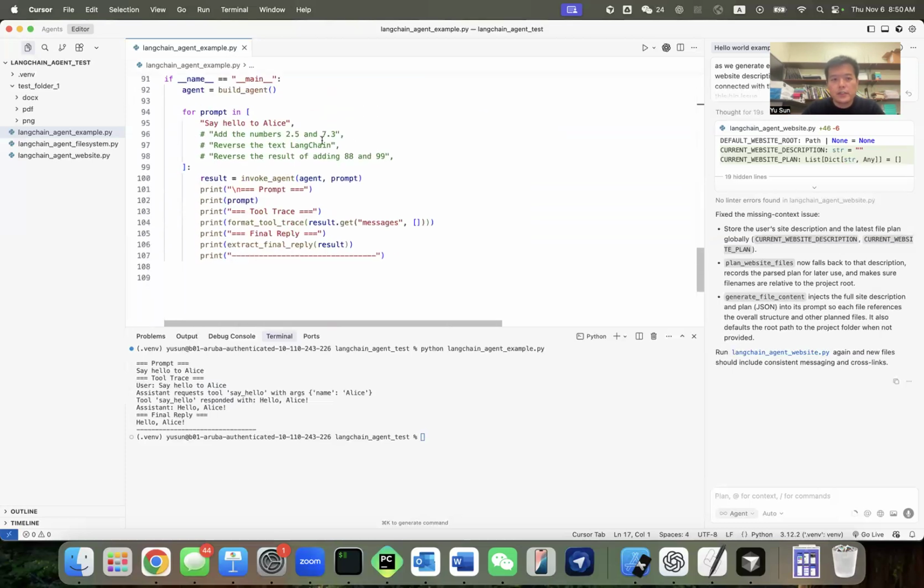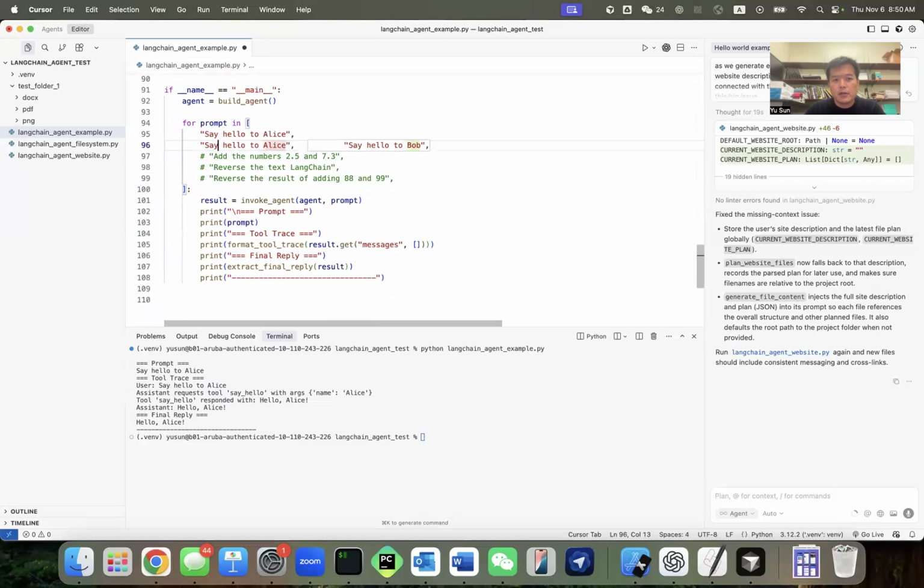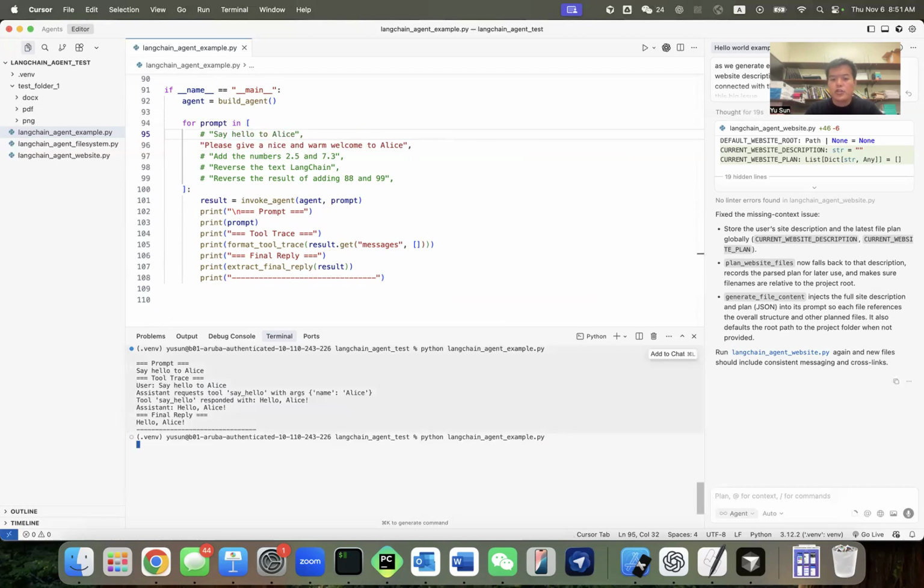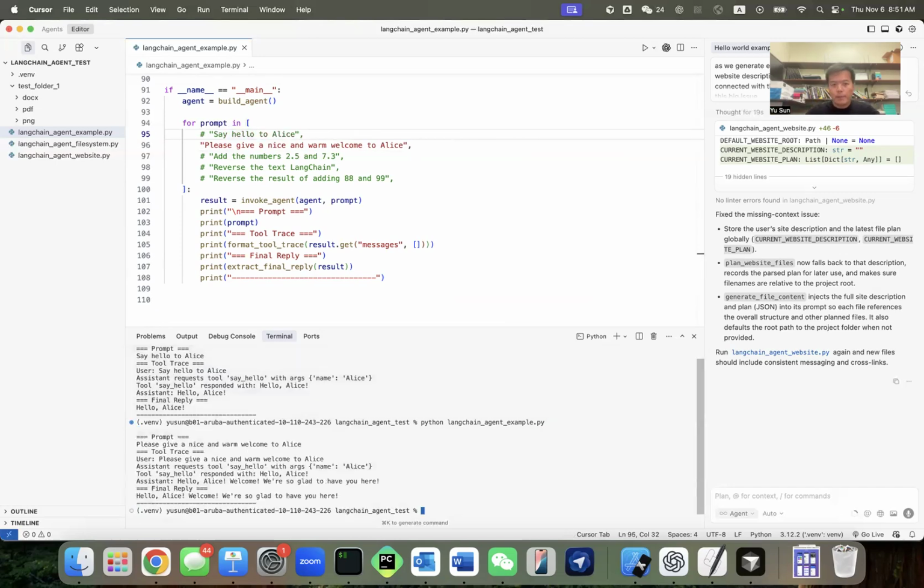So for example, we try different things. I want to say, please give a nice and warm welcome to Alice. I use a totally different prompt. Okay, so I'm going to change this. I'll just run this once. And this one should be able to figure out the same function tool based on what I'm trying to do. Right? So as you can see here, this is a new prompt, and it still knows we're going to call this function with Alice, and then we call it, and it said hello Alice. All right, and that's what we see.